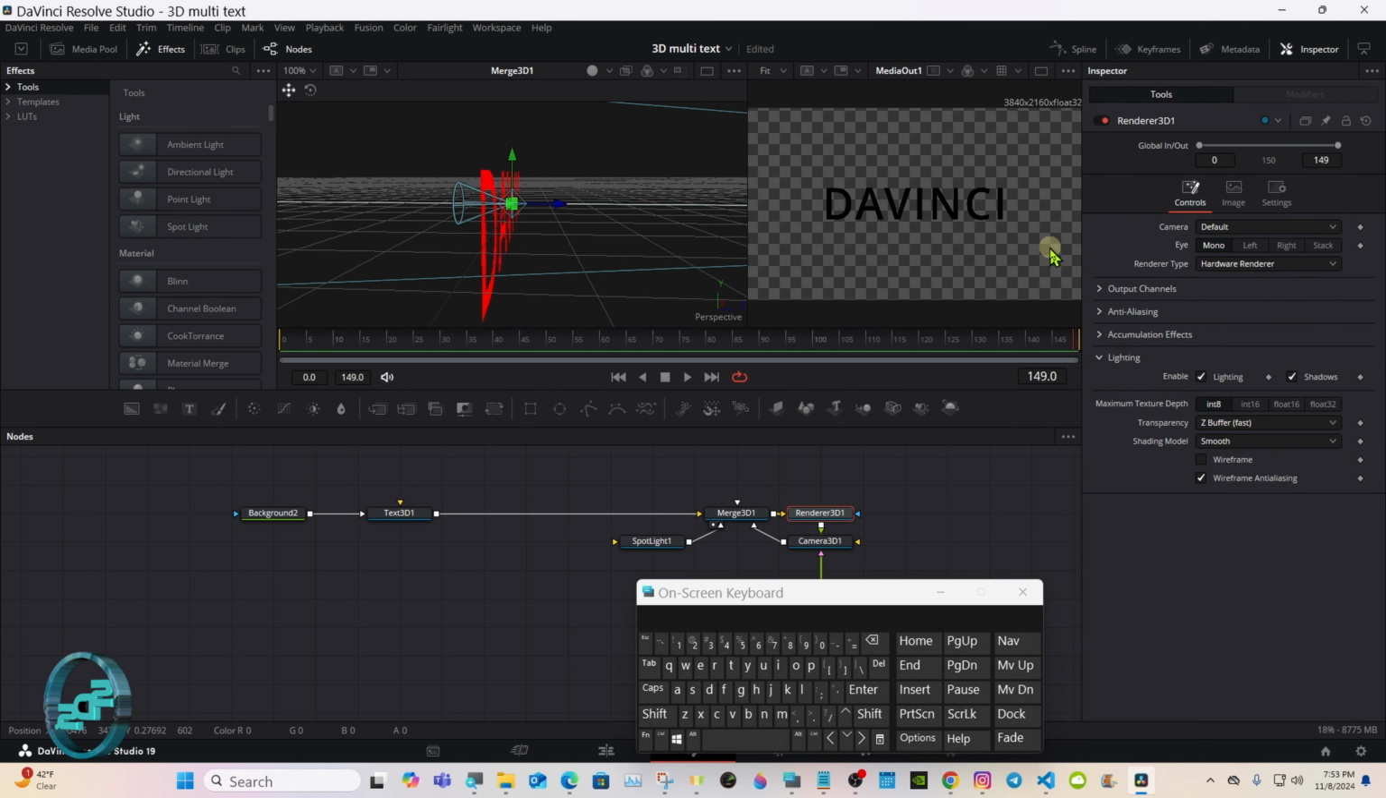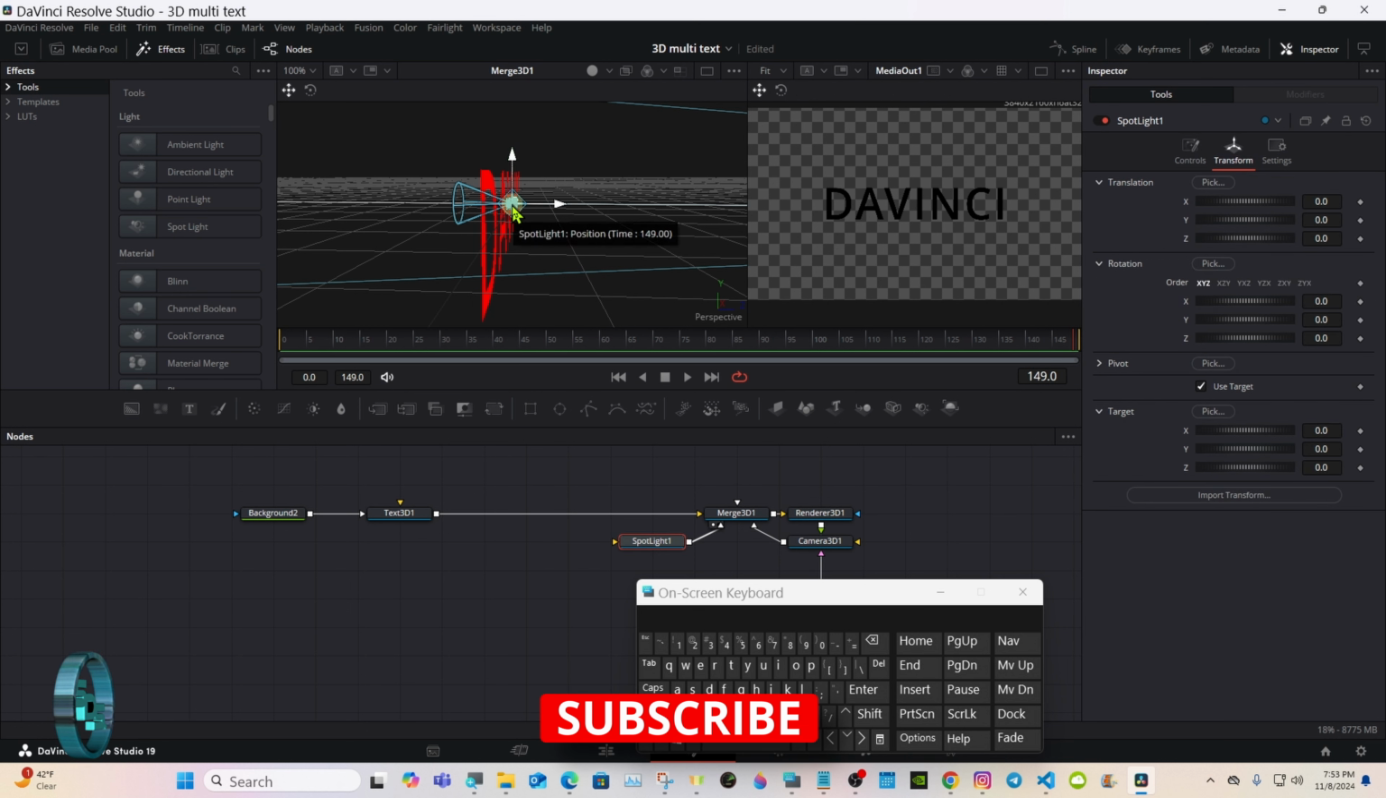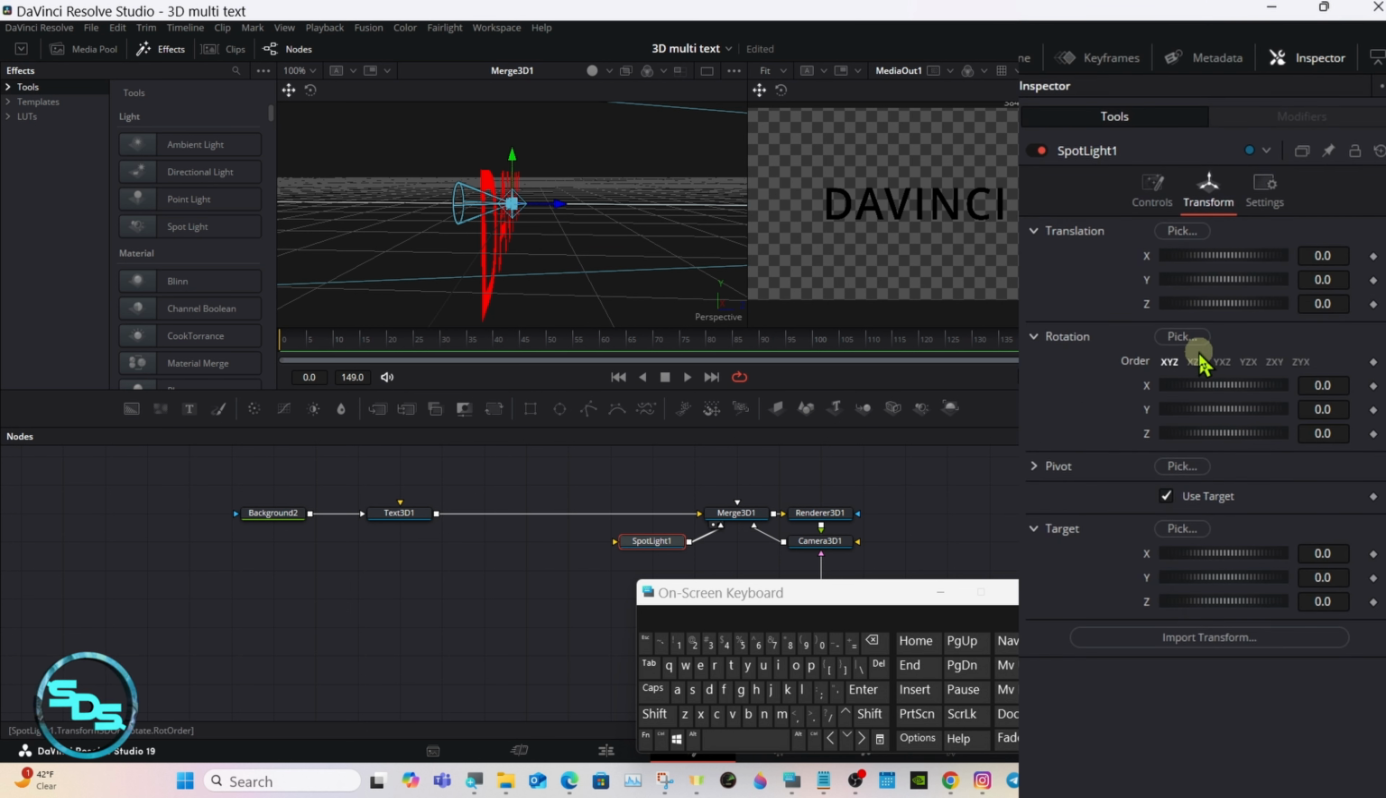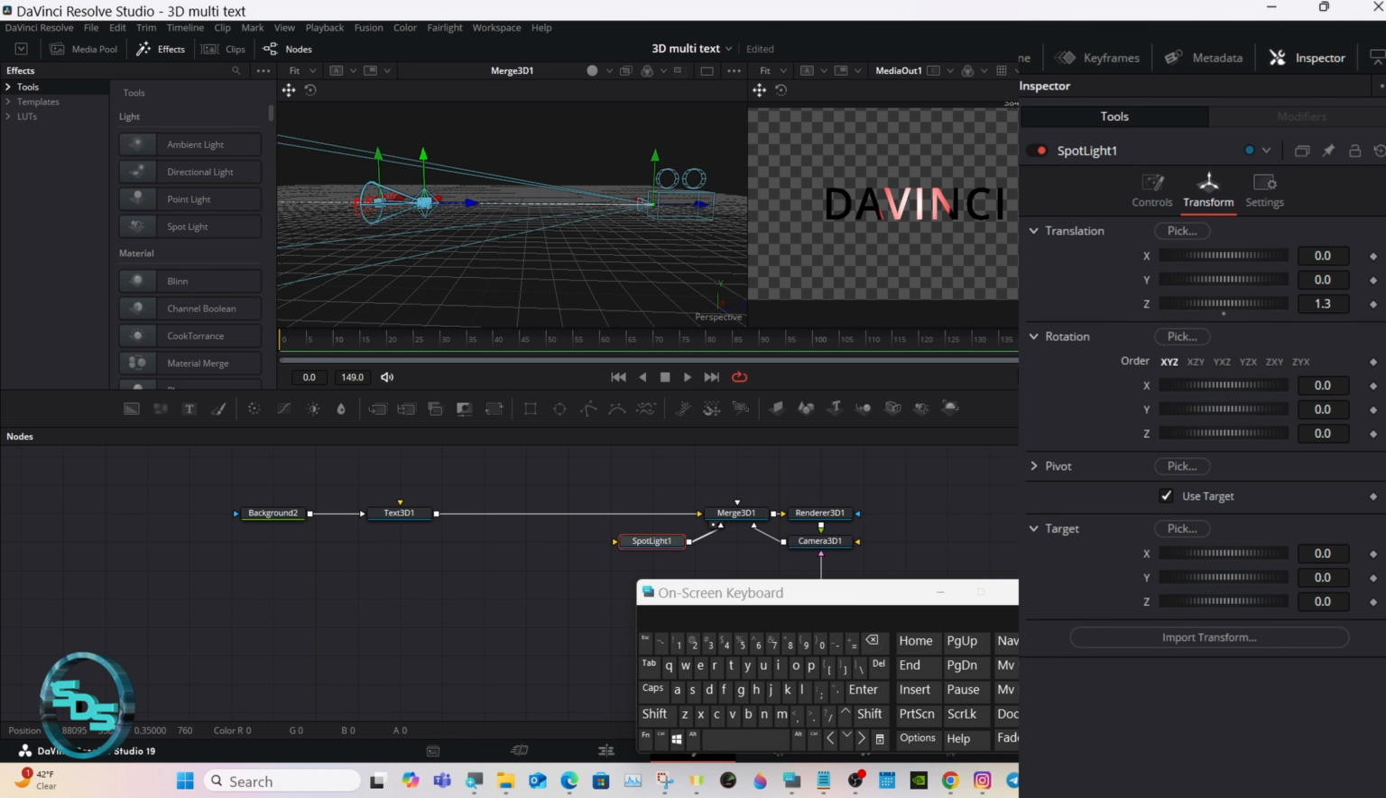Now you see we have no light. That's because the light is pointing through our text to the backside. Select spotlight. Take the Z-axis, rotate it to the right, and you'll see it move away from the text in viewer 1. In viewer 2, you'll start to see it light up. You can also grab these little handles if it's easier.